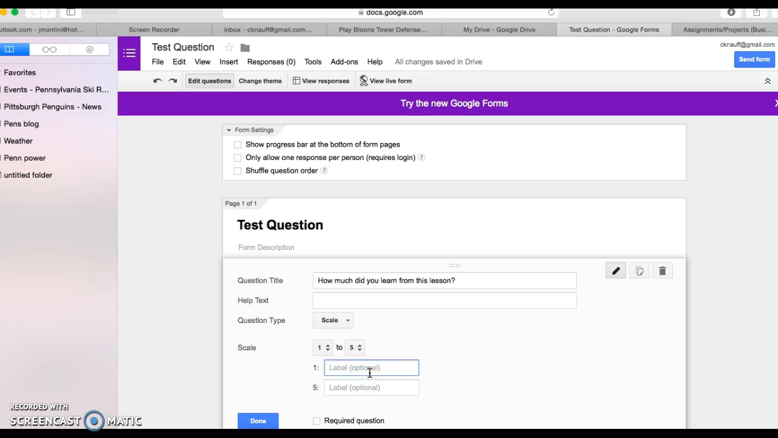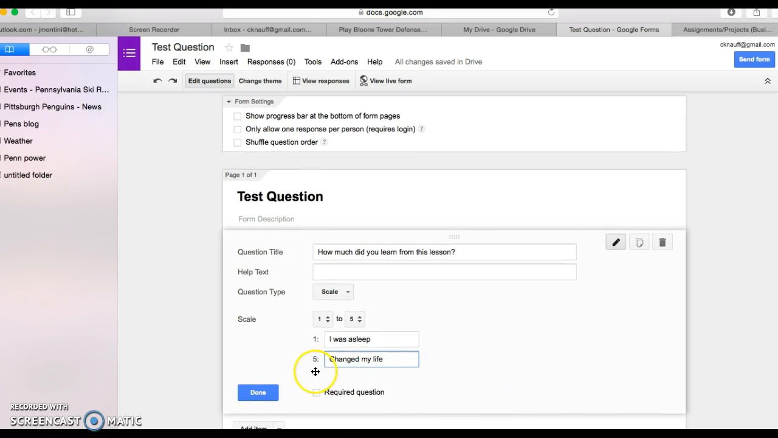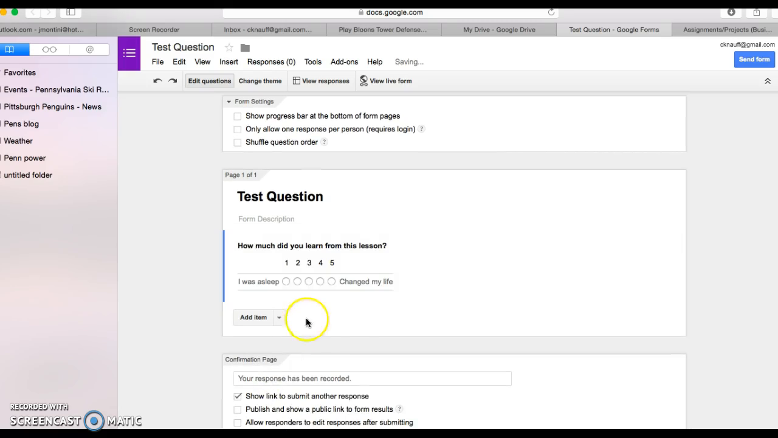And we'll say they didn't learn very much. Say, well, I was asleep. And if they learned a lot, we'll label the top of that scale, changed my life. And then we'll click done. So here is my test question that I'm ready to embed into my Google site.